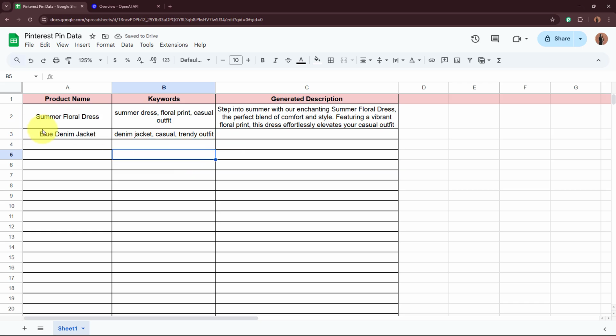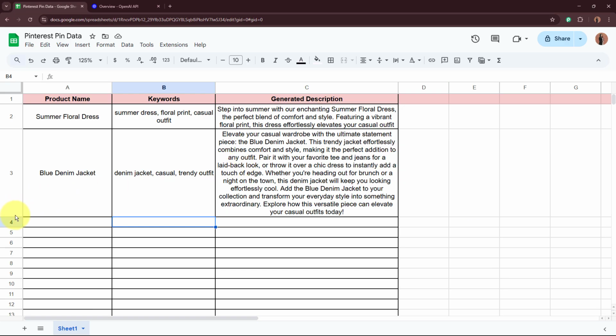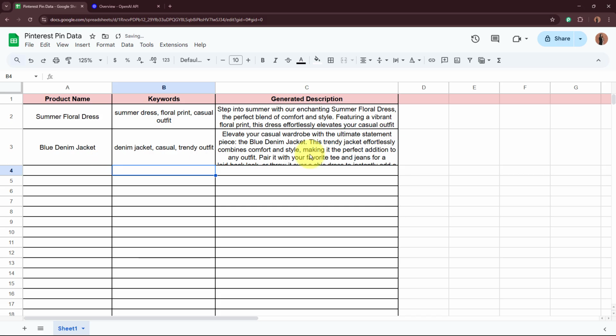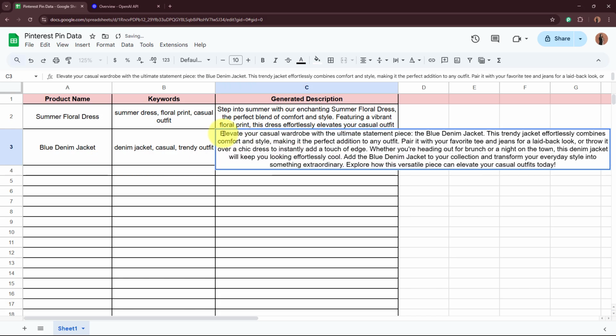You can see right over here, as soon as I enter the product name and the keywords, I'm going to wait for a few seconds for the description to be generated, and you're going to see a description automatically generated by our AI agent and updated in the spreadsheet right here. So I'm going to wait for a few seconds for this AI agent to process, and you can see within a few seconds this AI agent has generated the description and added it in my spreadsheet.